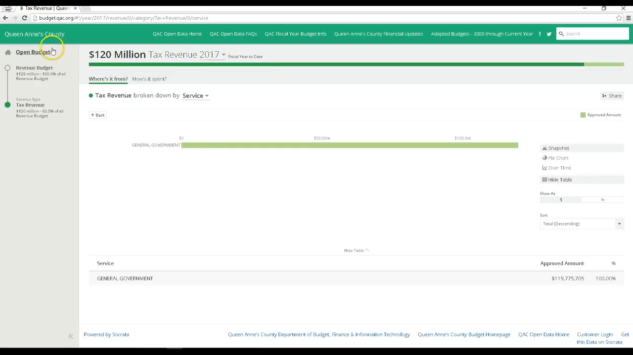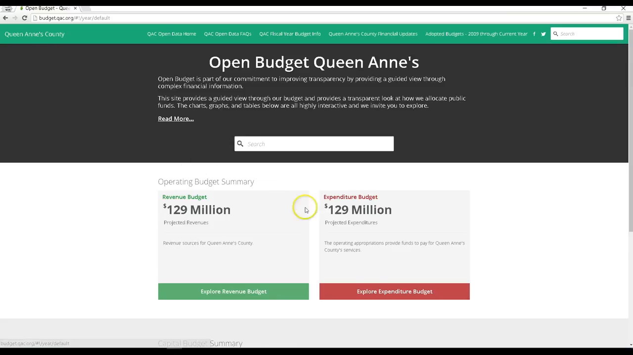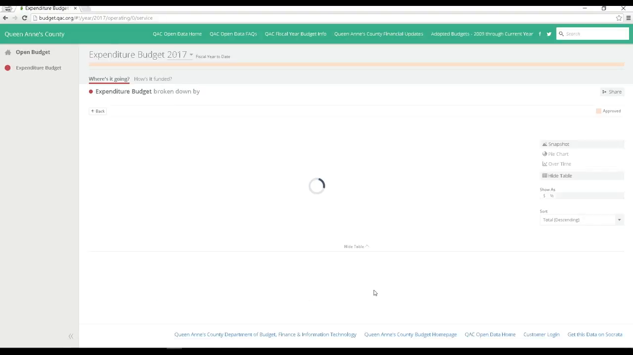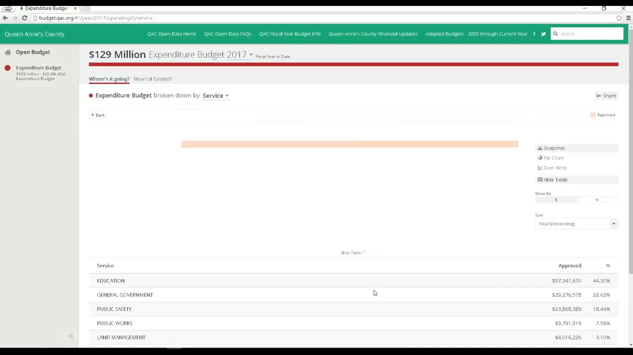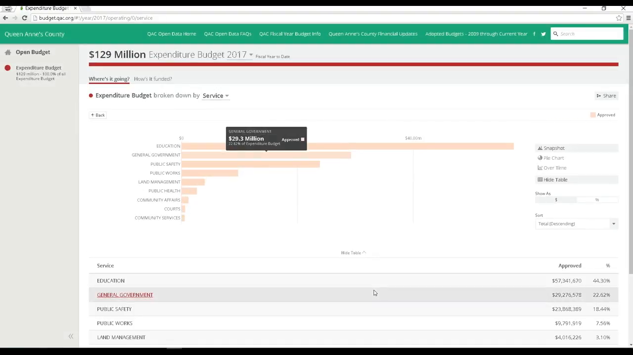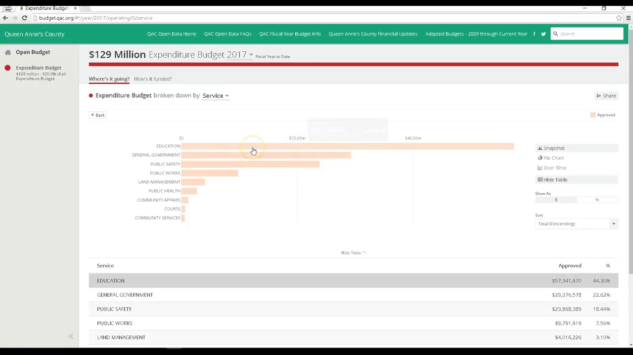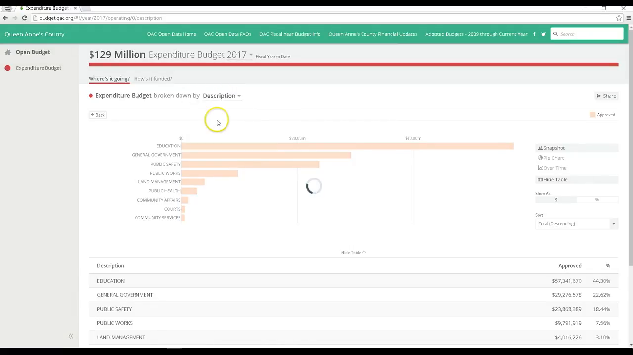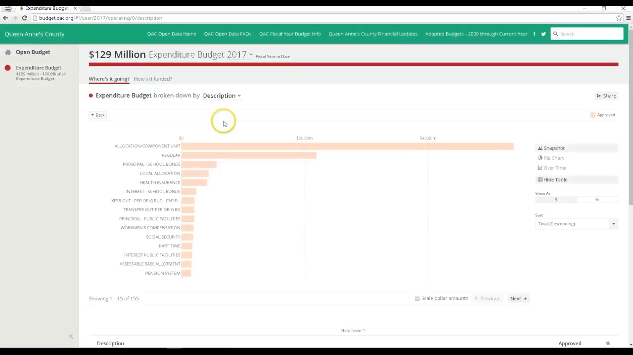Let's go back to the open budget page and visit the expenditure budget. It's very similar to the revenue budget pages except for different categories. But by law, we have to pass a balanced budget each year, which means our revenues shall meet or exceed budgeted expenditures. So both budgets are at $129 million. Again, we can drill down by service, expenditure description, or department.